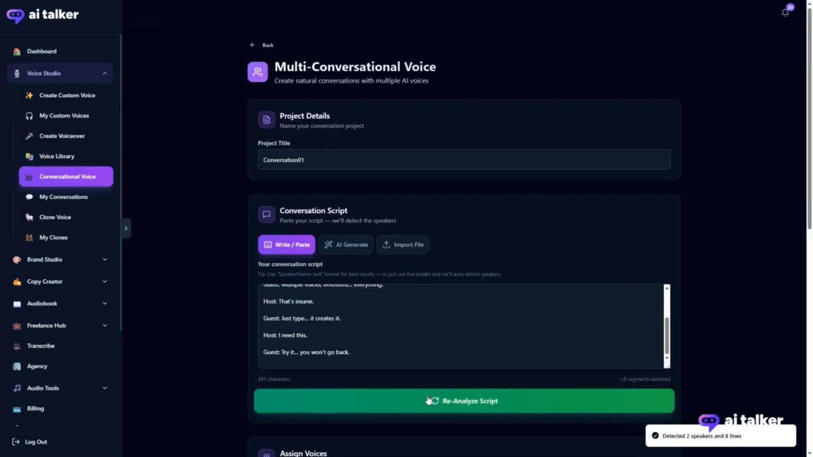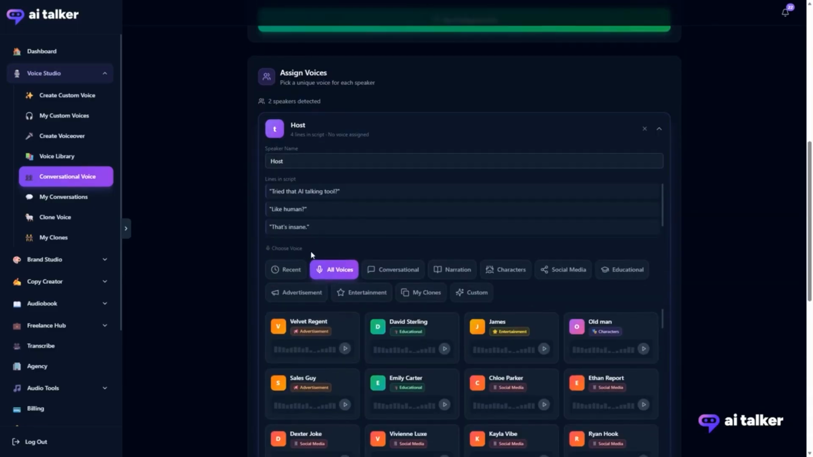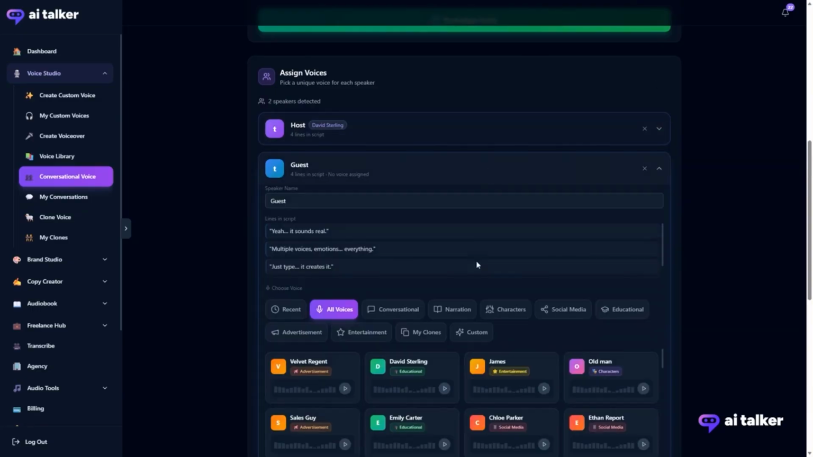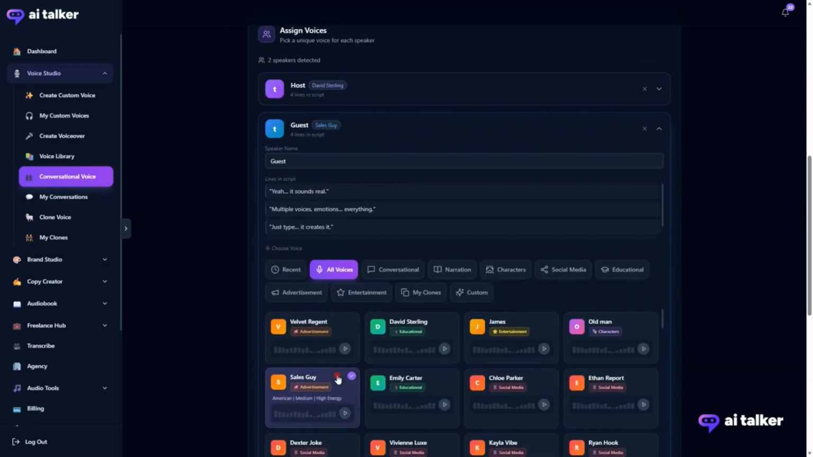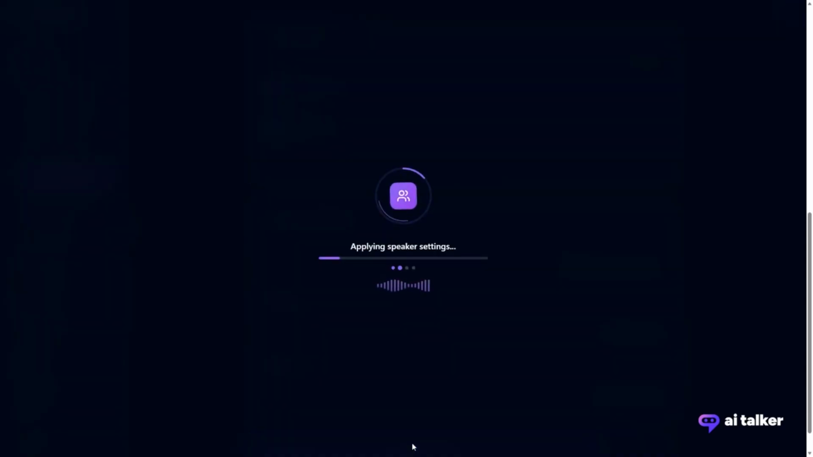The AI reads through the entire script, identifies each unique speaker, figures out who is the host and who is the guest, and assigns different AI voices to each one automatically. If I want to swap any of the voice assignments, I can. Full control over the casting. Then I click Generate.